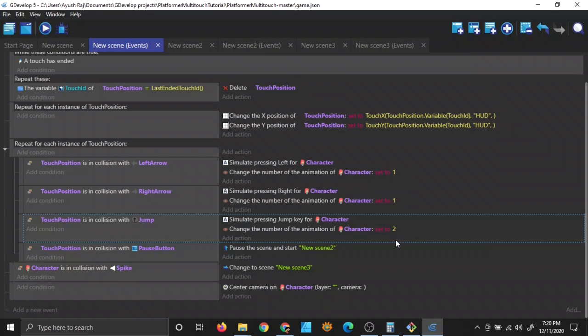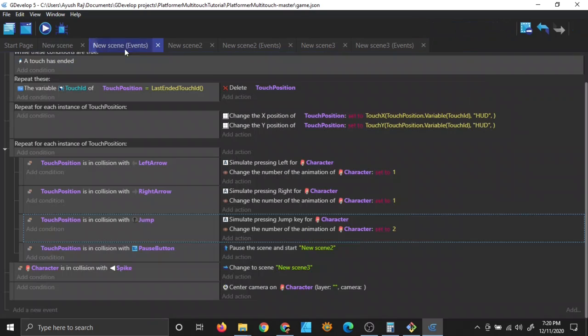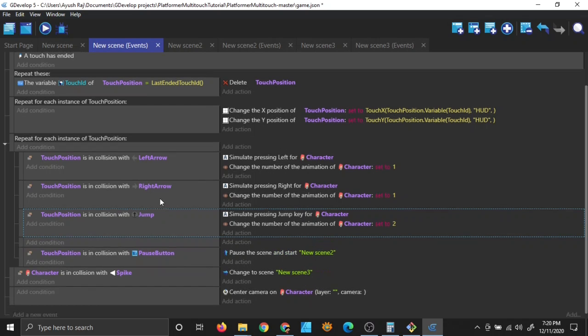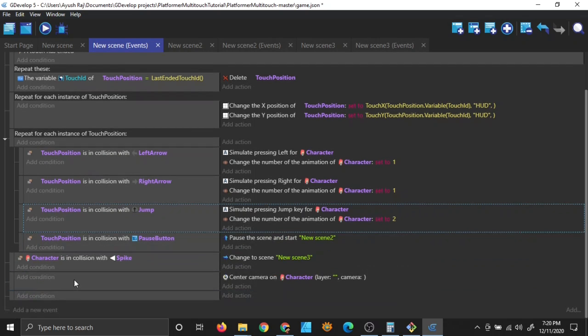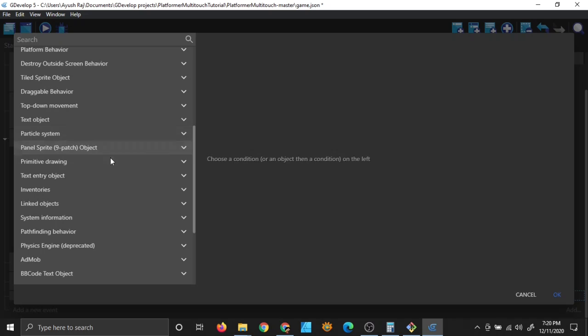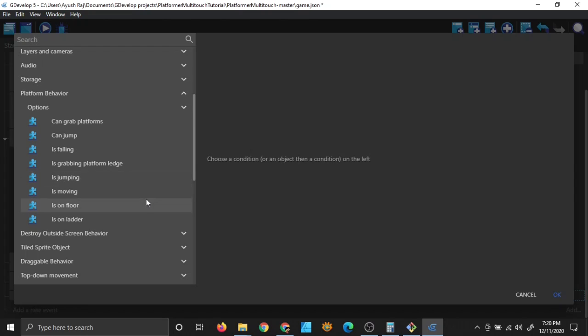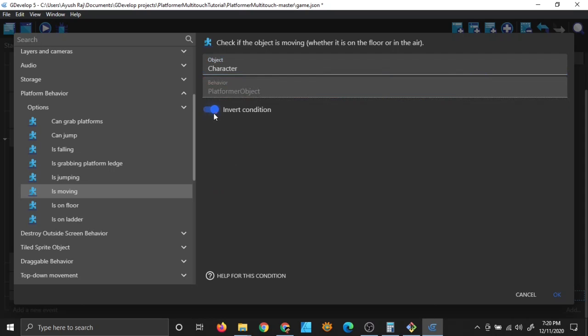So now let us do something else. When the character is idling, what will we do then? We have to play the idle animation, right? So you have to do something like this. First of all, let us go to the platform behavior and let me select is moving. Is the character moving? And I will say is the character not moving.